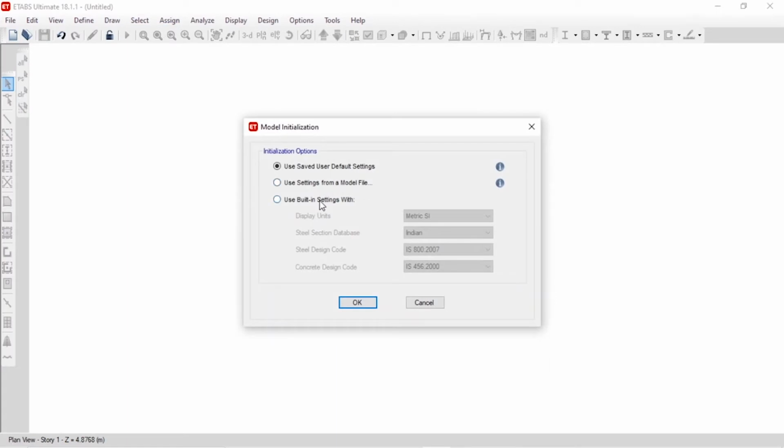And here I'm going to use the built-in settings. I'm going to use US customary initially to enter the grid data, and the steel section database as Indian. The steel design code is IS 800 2007 and the concrete design code is IS 456 2000. And then we'll click on OK.